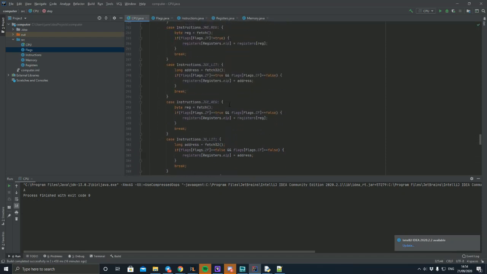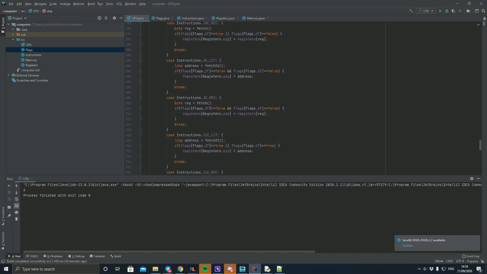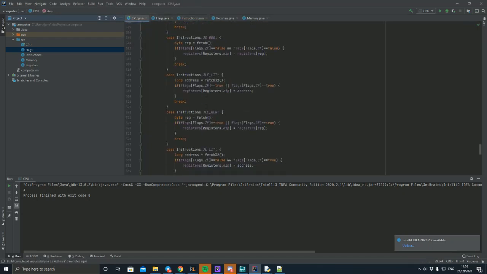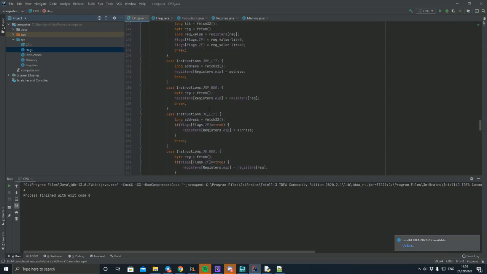Yeah, so that should also be the case here. So either in the case that the zero flag is true or that the carry flag is false, that means it's greater. Okay. So I think that should be all of our instructions. Yeah, everything's purple, except compare reg reg. But that's not that hard. I'll just go up here.